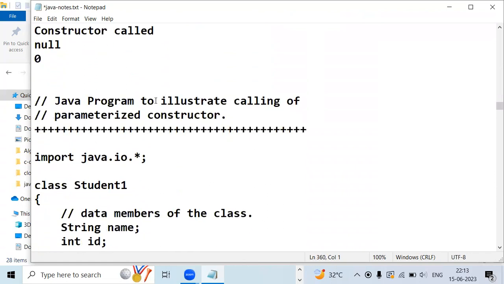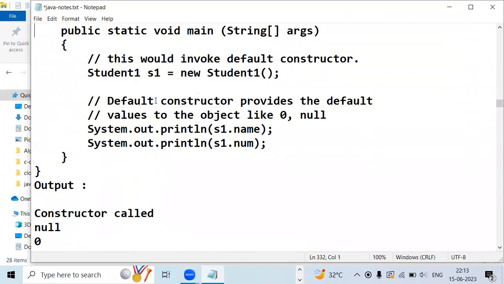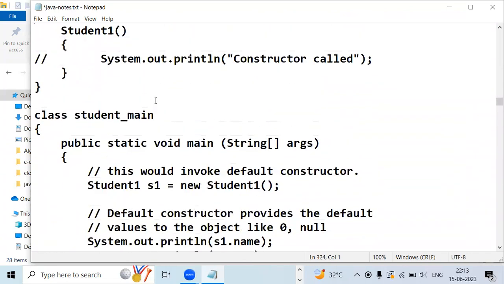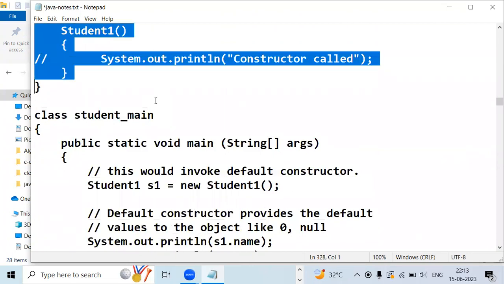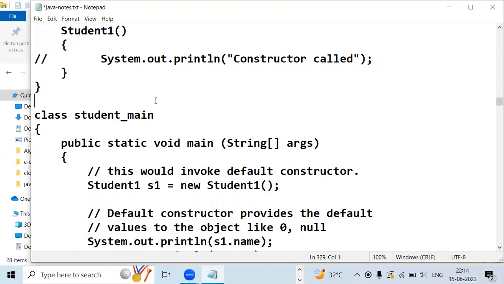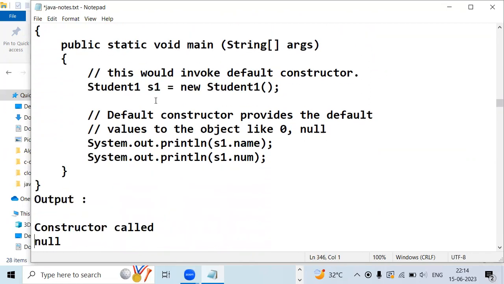So this is called the default constructor. How can you say it is the default constructor? It doesn't contain any parameters. If the constructor does not contain any parameters, we call it the default constructor.